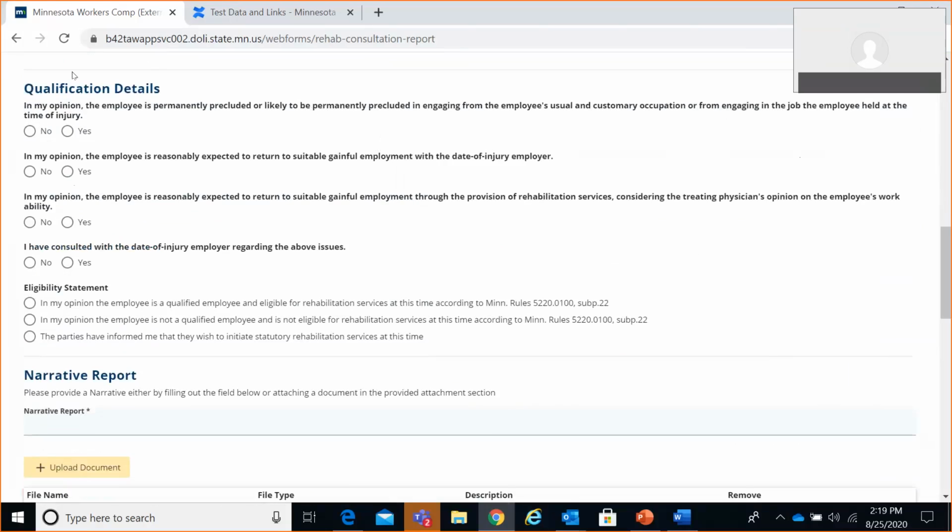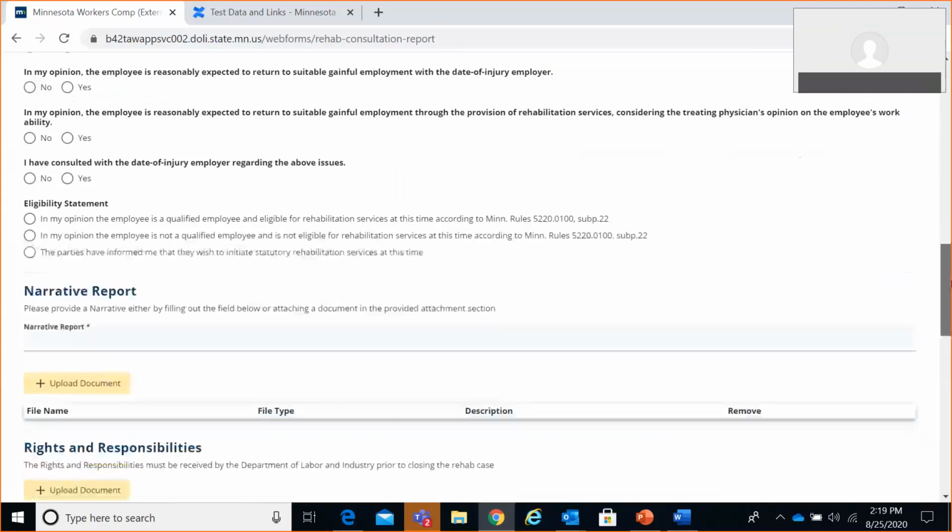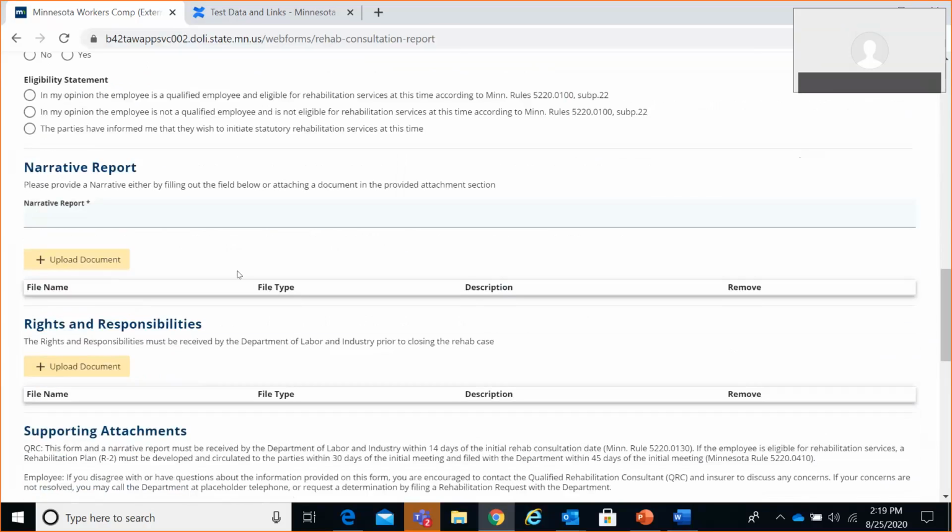So the qualification details, these are all the questions that you're familiar with. We've also got the eligibility statement about whether or not they're eligible for rehab services. We have the narrative section in the middle here, which predominantly you're just going to be uploading your narrative. You have your own system, I'm sure, where you log your services, and you would have a narrative that you would want here as well, so you can upload it.